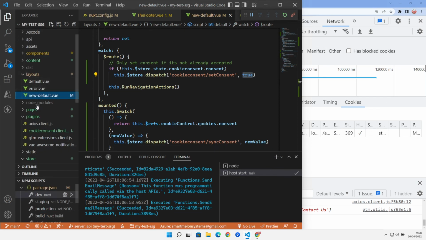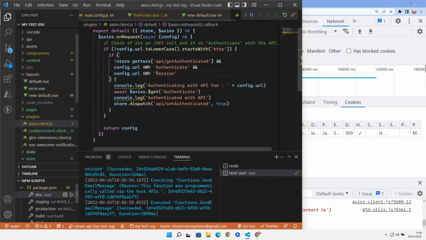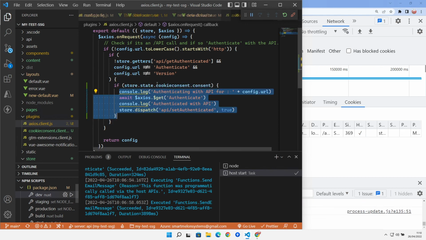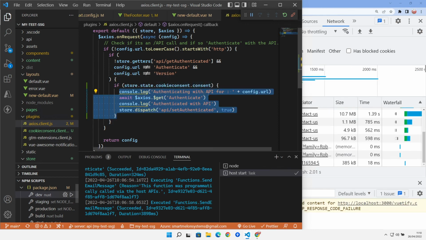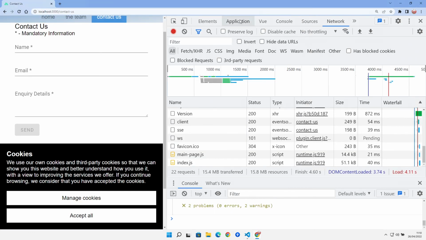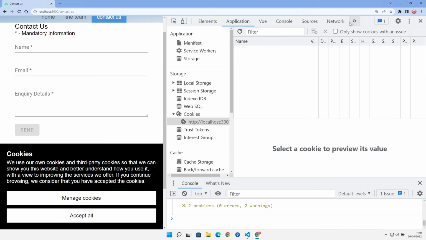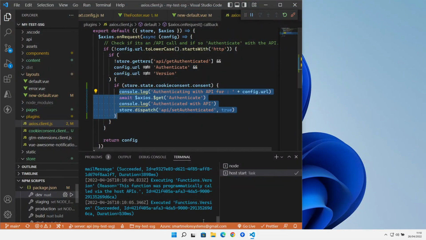Inside of our plugins, we've got our Axios call that's calling the authenticate method on our behalf whenever there's an Axios call. So what we need to actually do is put some code in here to only allow this if we've consented. So we pop that in there just to check that we've got consent before we actually go and make that authentication call. Again, let's just prove that point, and I need to get rid of that cookie that I can't actually see. So I'm going to do a fresh browser for that.